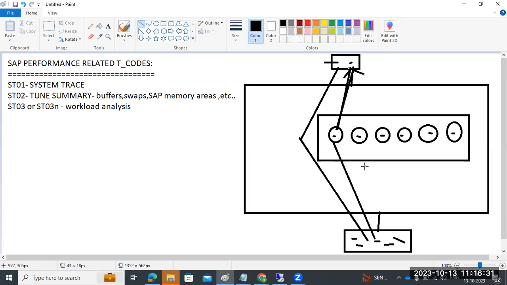Slow does not mean the system is slow. In the buffers there is no data, so immediately it will go to the database, fetch the data, and give the response back to the user. The second time it is fast because the first time it stored one copy of the data in the buffers, whether the program buffer, CUA buffer, calendar buffer, screen buffer, export import buffer, or table buffer. Many buffers are there.